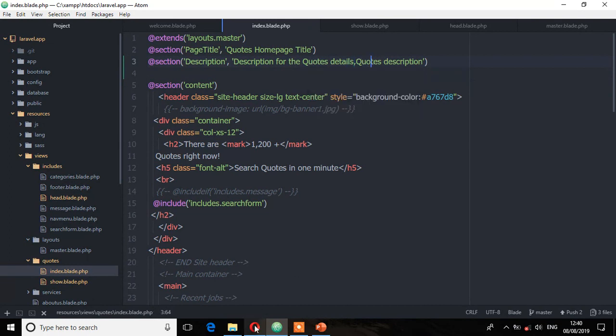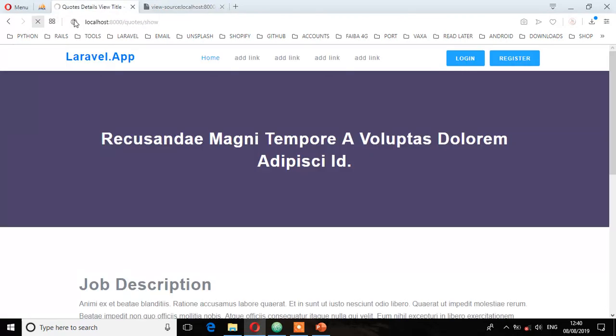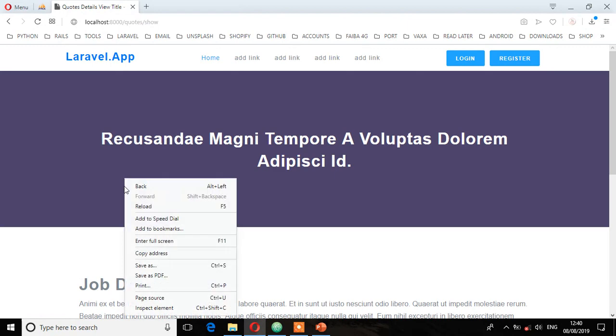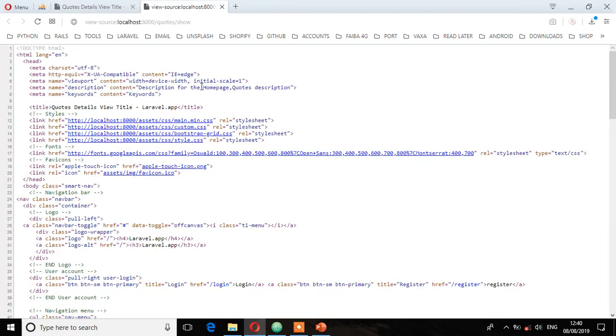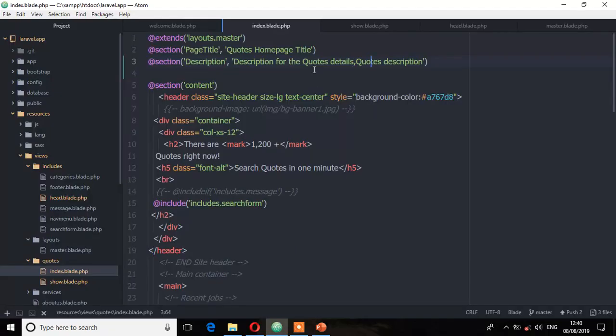save, refresh, right click, click on page source. Now as you can see, the description has changed. Not actually. Yeah, this is the index. We changed it for the index.